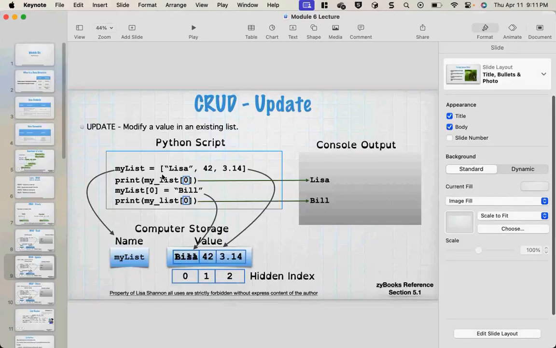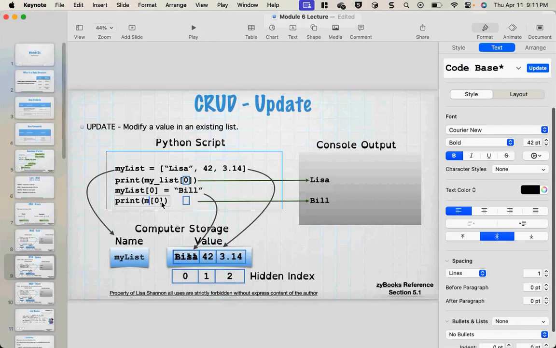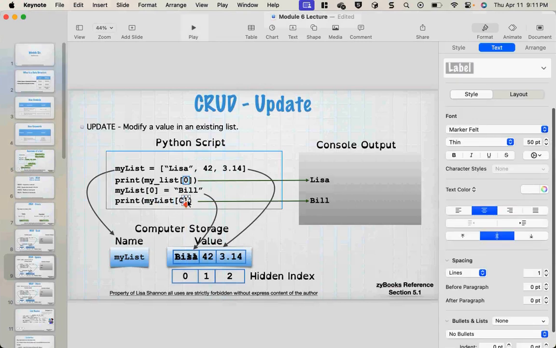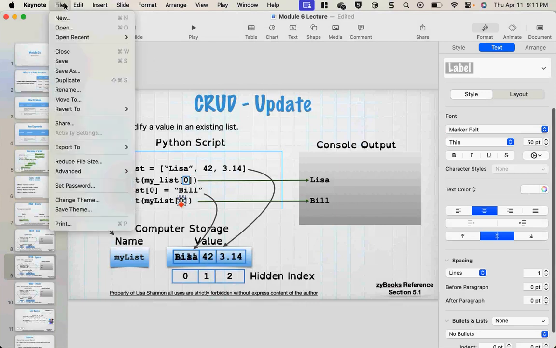And, oh, shoot, I changed some of my variables. There we go. And let's move that over. Apologize for that. Okay, now that's right.